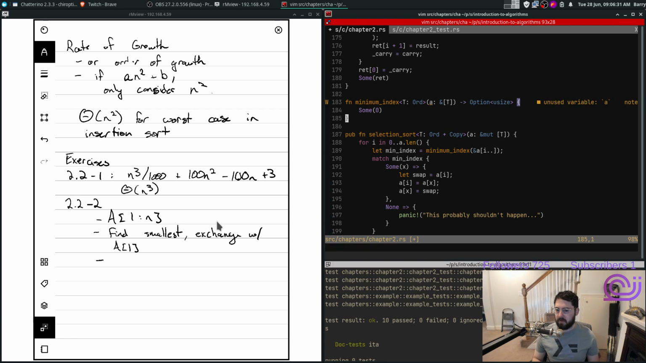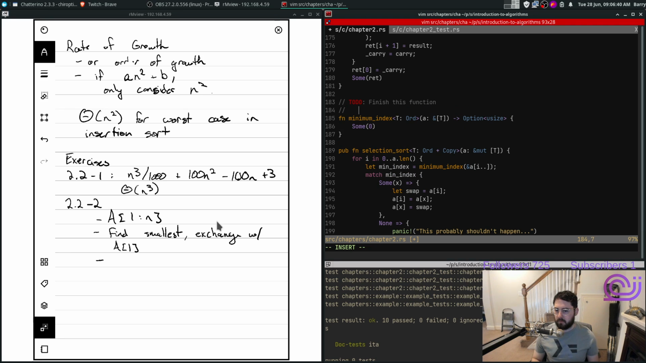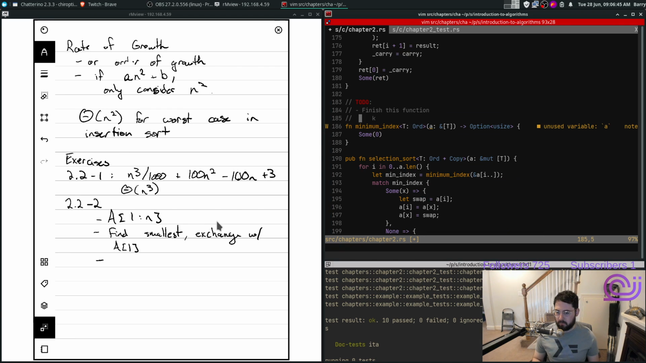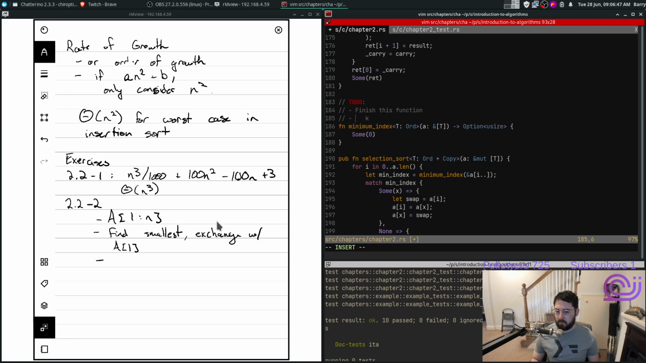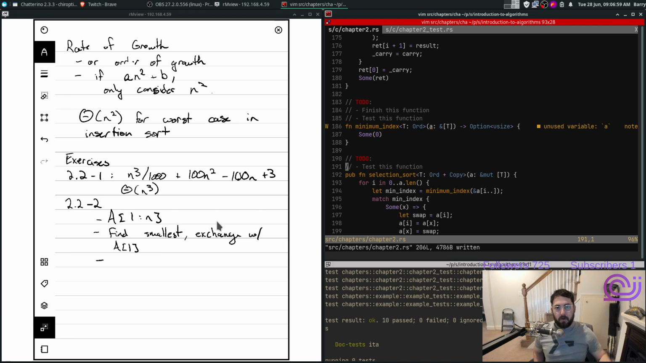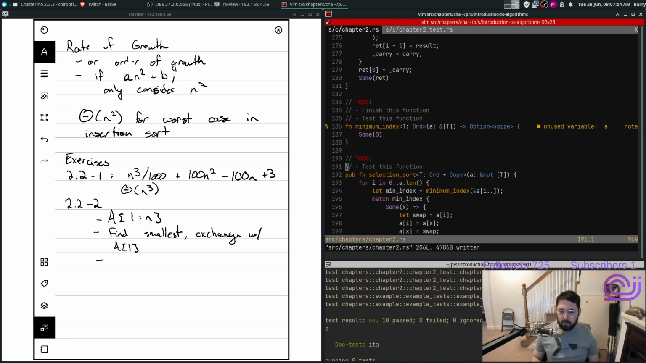So what do we need to do next time? We need to finish this function. Test this function. Oh, I should do this too. Complete. Okay. So I think that's basically what we're doing next time.